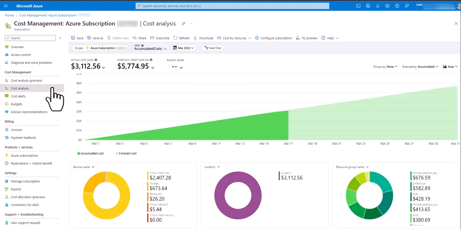This dashboard provides you with loads of information regarding your Azure environment. You can see here we have the actual cost, which is your current consumption in US dollar, as well as the forecast, which is an estimation of what the total cost is projected to be at the month end.